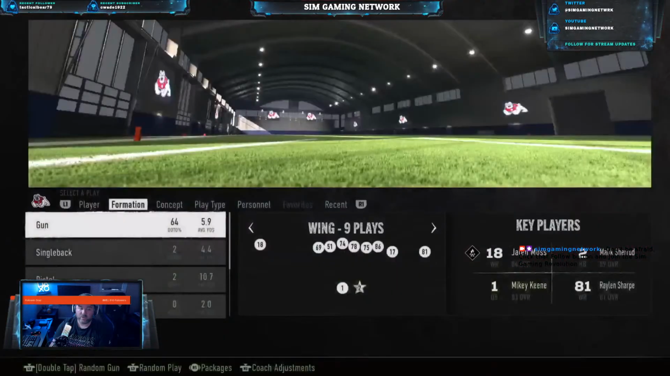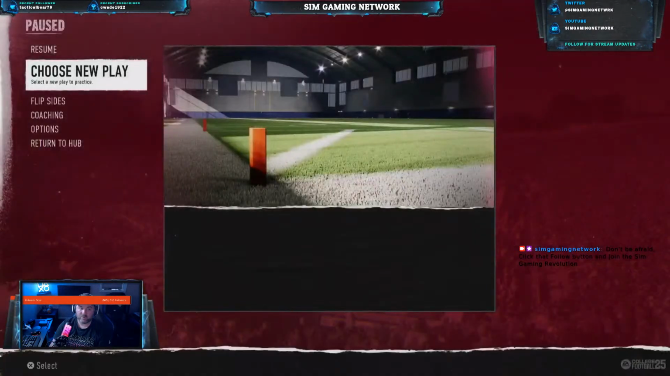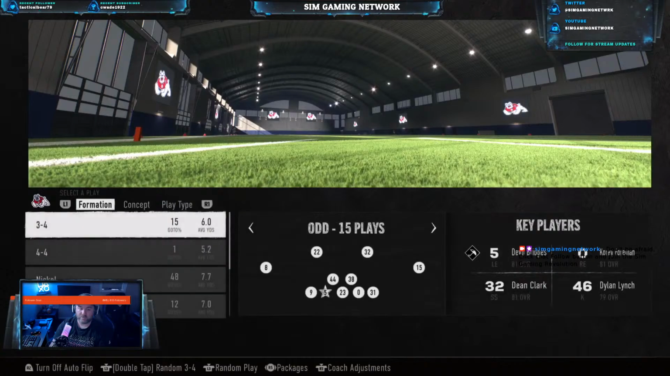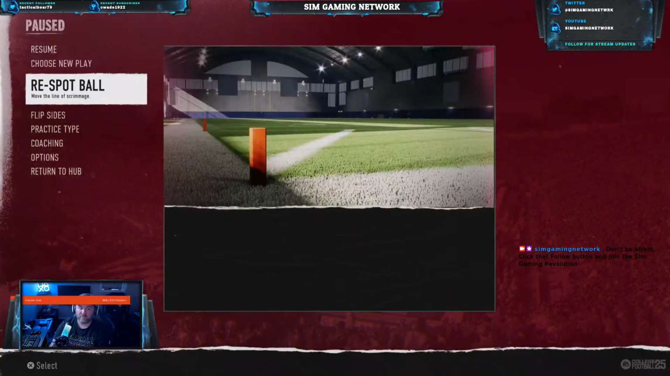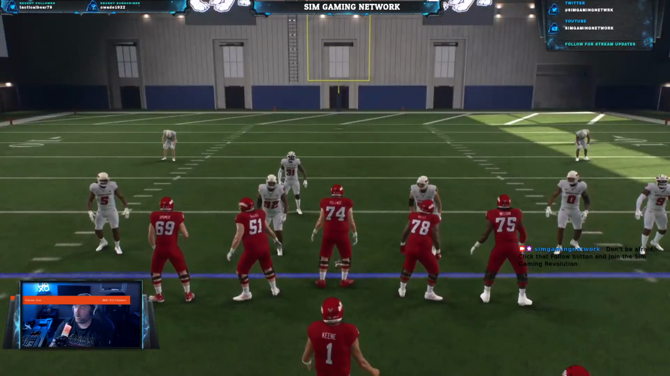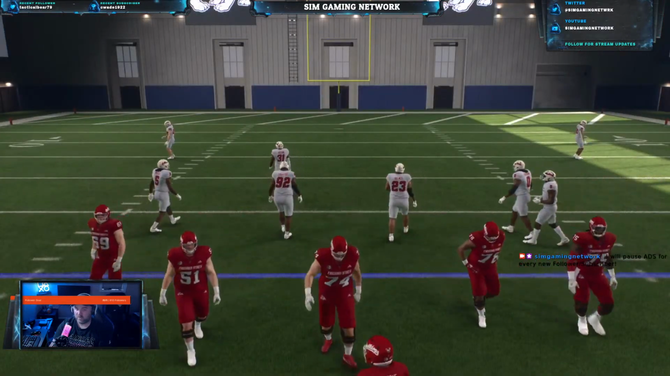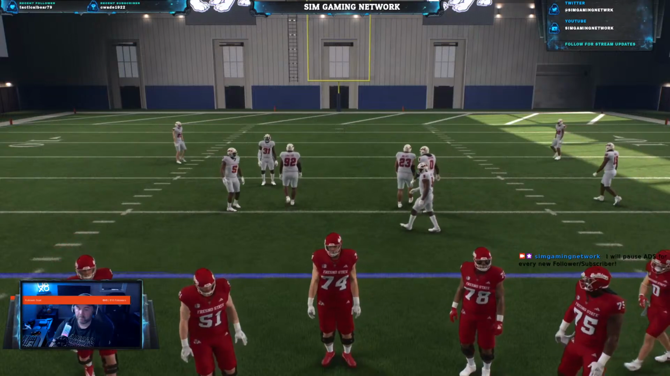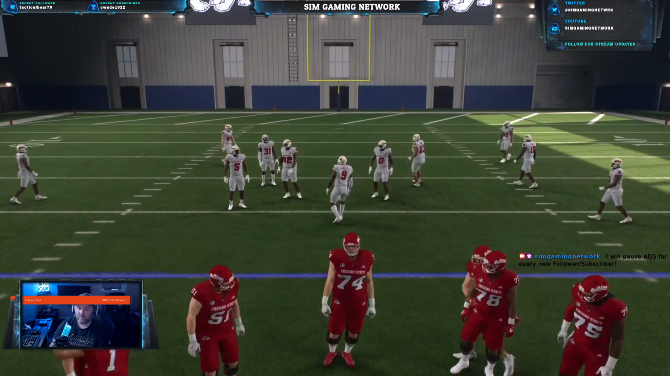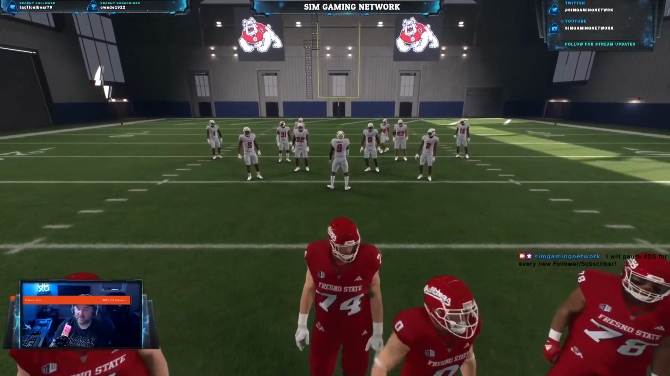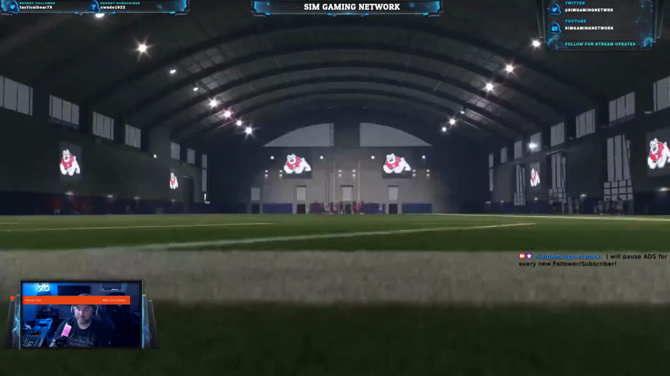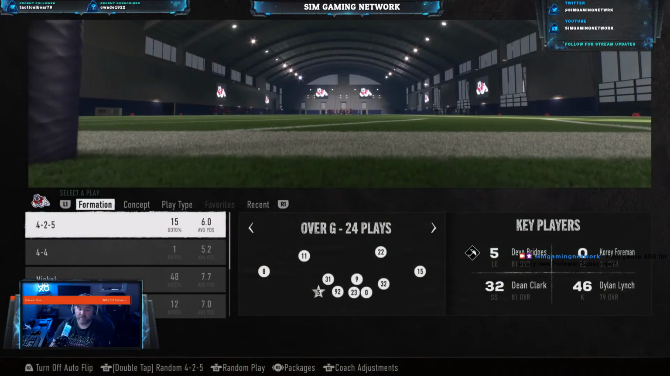and choose new play. I can't choose new play because we're already in here. Okay, we'll just do this, and it gives you even more information on defense. So if we respot ball, I should be able to switch to defense here. Now, the one thing they don't have in here that they have in Madden, but it still impacts things the same way, and I'll talk about it. Perfect. Coaching adjustments. Okay.